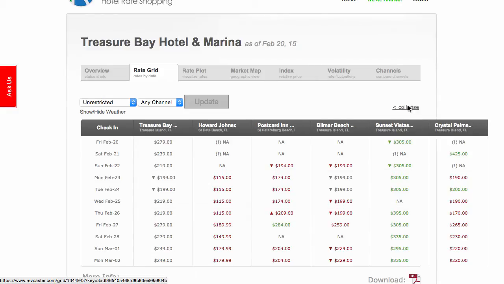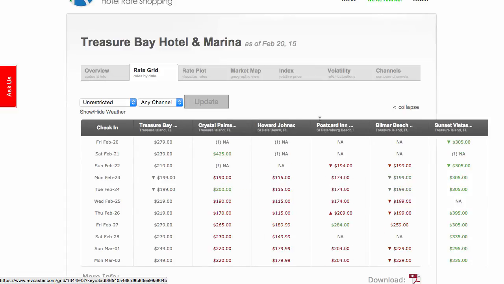Another little feature here is the columns are draggable, so if you wanted to focus or rearrange these temporarily, you just click and drag to move the hotels around. If you wanted to permanently change the order on the rate grid, just email our support team. It's support@revcaster.com with the order that you want these permanently hard-coded.